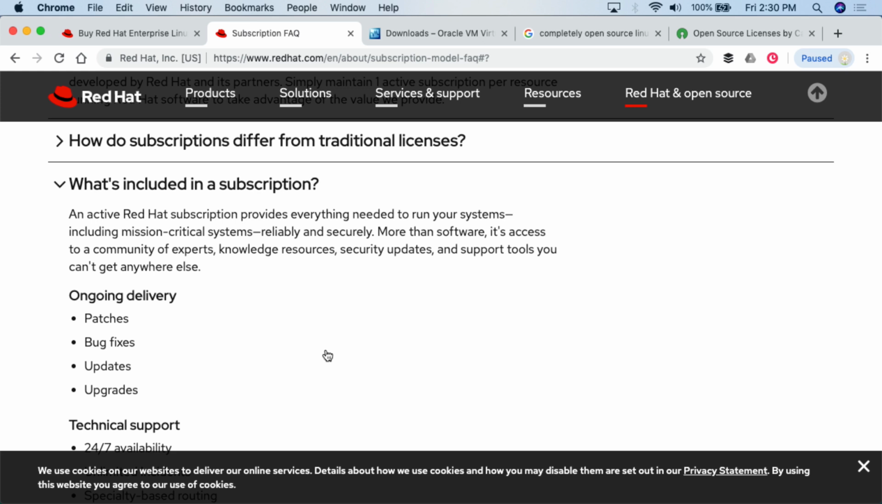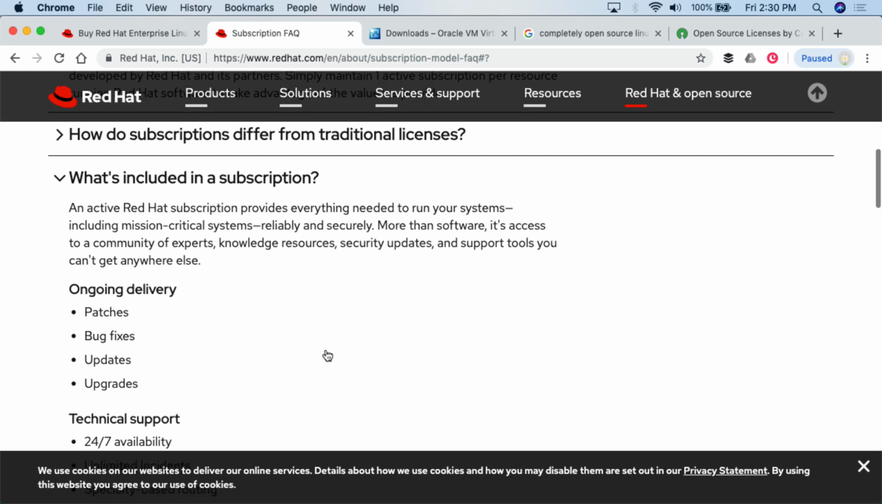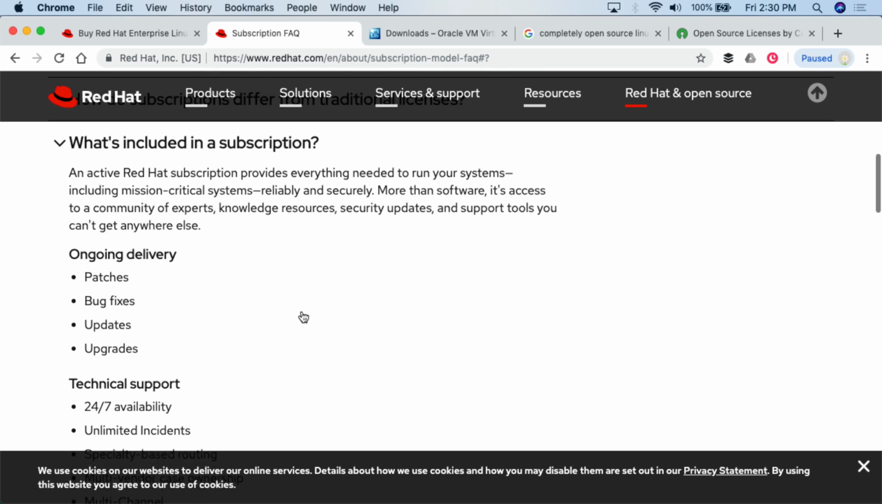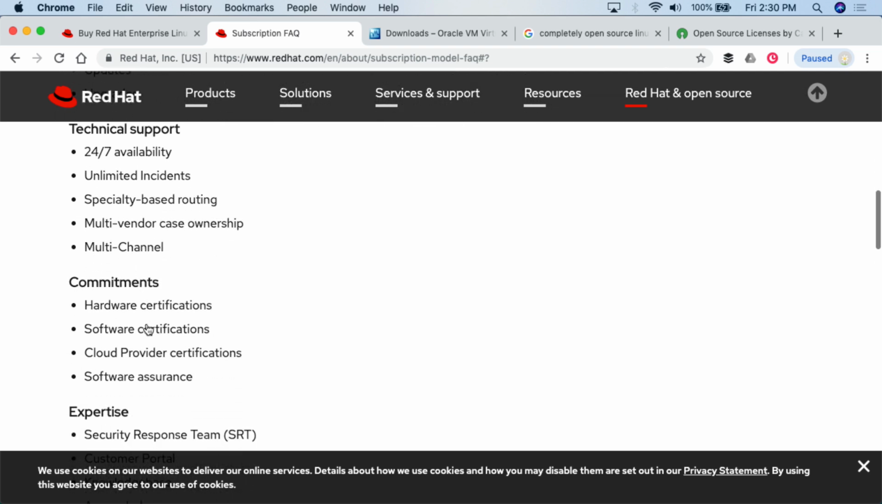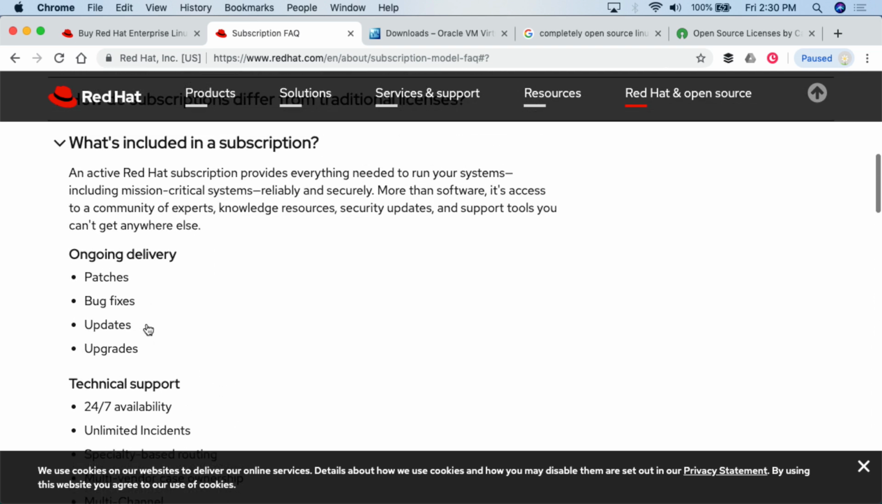$350 to $15,000 a year. An active Red Hat subscription provides everything needed to run your system, including mission-critical systems reliably and securely. More than software, it's access to a community of experts, ongoing delivery of patches, bug fixes, updates, and upgrades, and then you get the technical support. Right? But think about that. So basically, theoretically, you can use it, but you don't get access to any updates or upgrades.